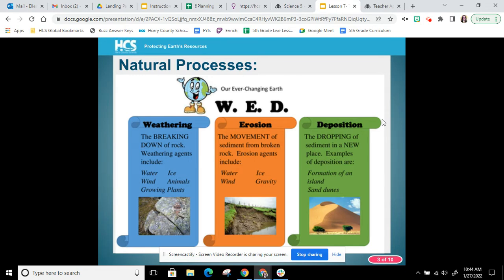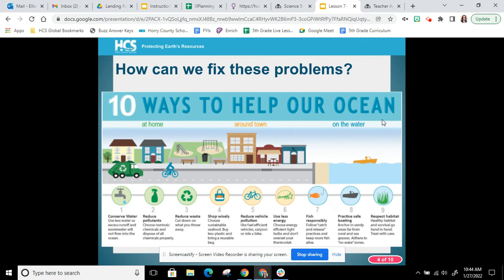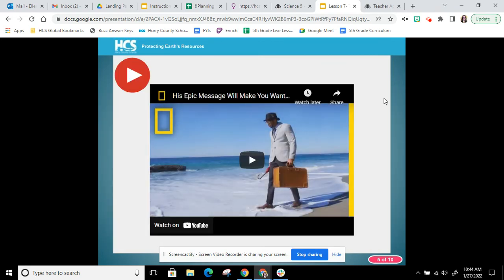More information about weathering, erosion, and deposition. How we can fix these problems. So there's 10 ways that we can help our oceans. There's a video here.